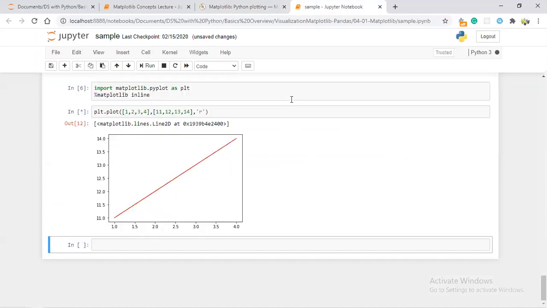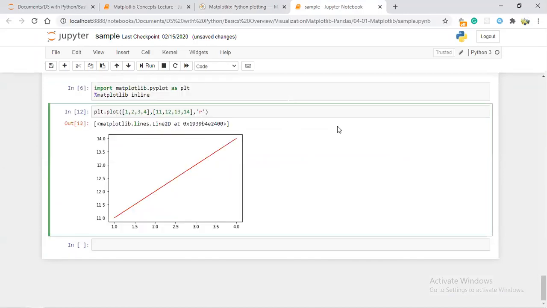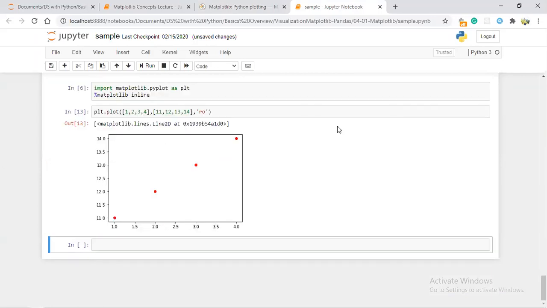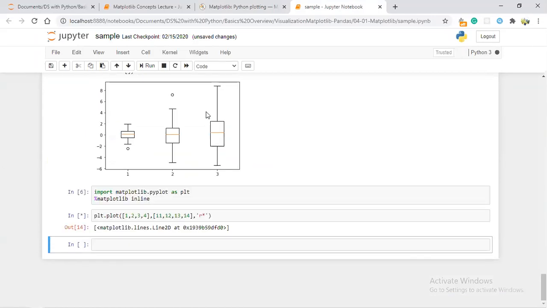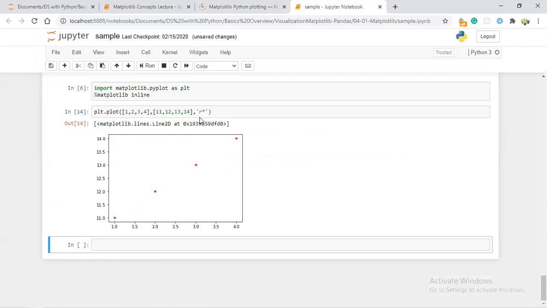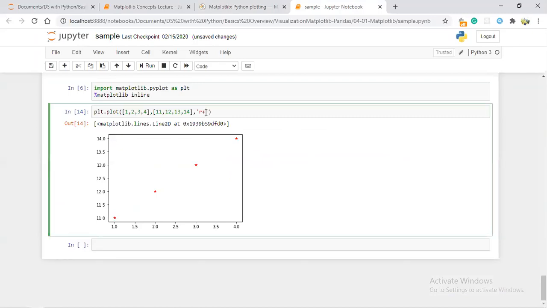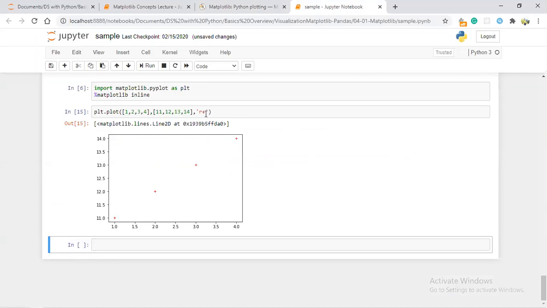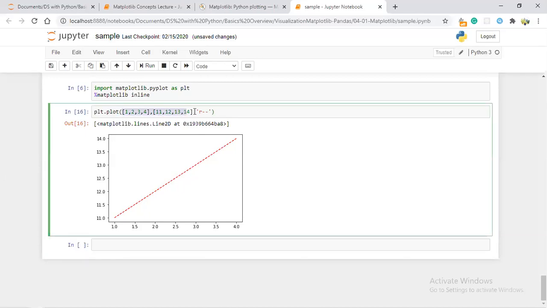Next, I'm giving r, so now you are giving a red color. Along with r, I'm giving an o as well. So now it will give a red color o symbol. If I give an asterisk, it will give a red asterisk symbol. If I give a plus, it will give a red plus symbol here. If I simply give hyphen hyphen, it will give a red line made of hyphens, instead of a single plot line. So in this plot, you are giving three arguments: one argument is the x-axis, another is the y-axis, and another is the color.